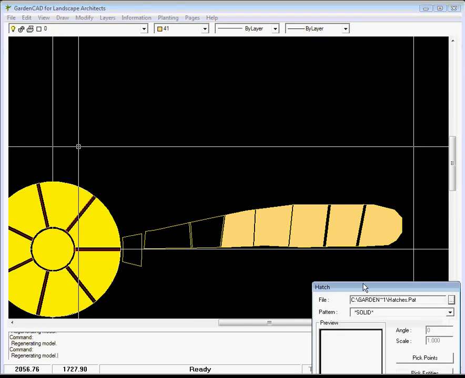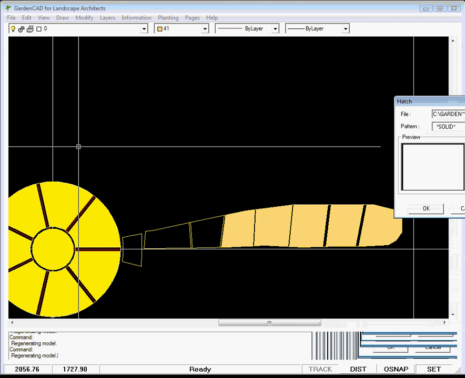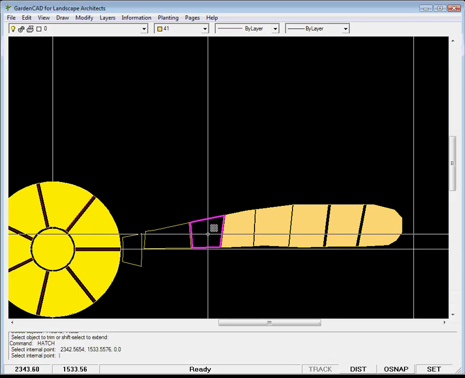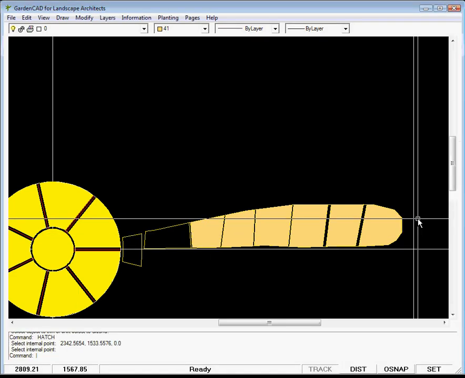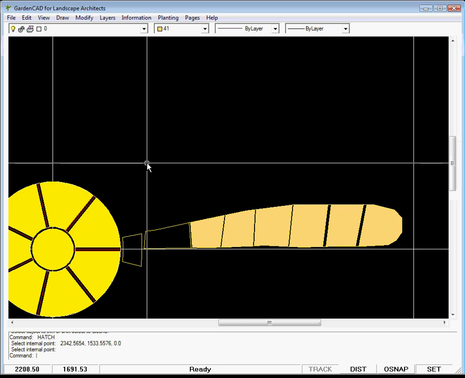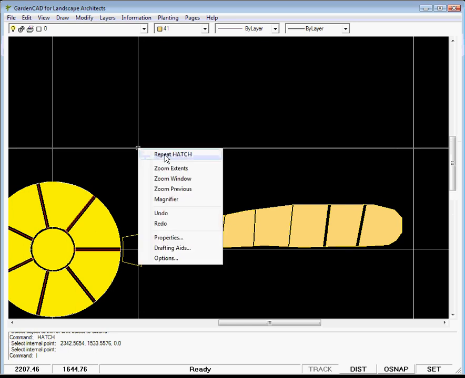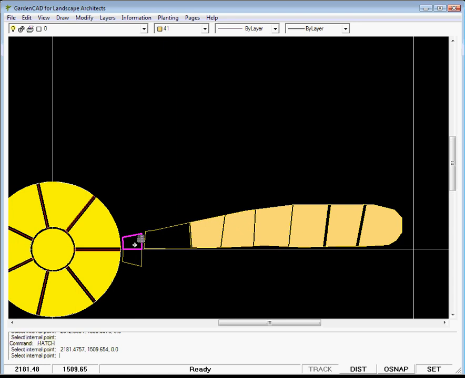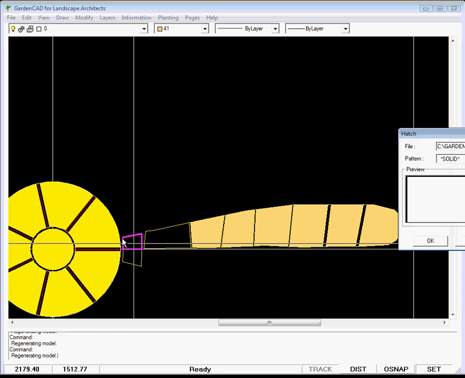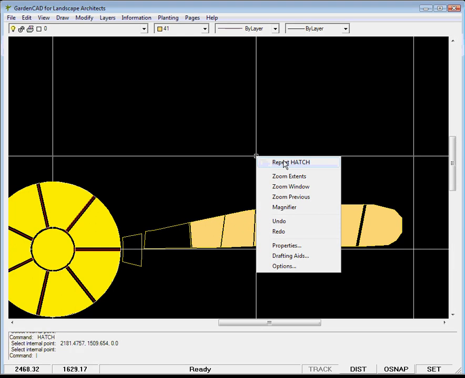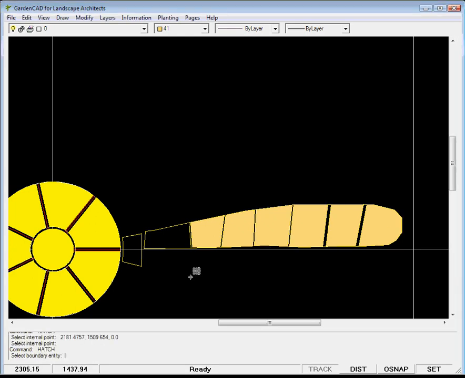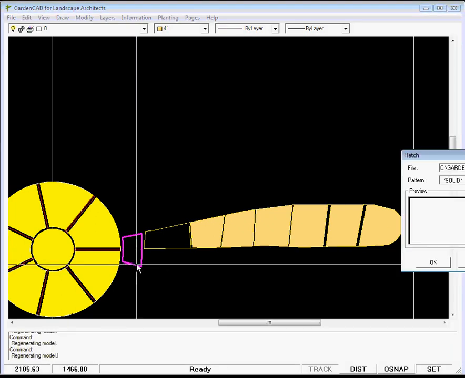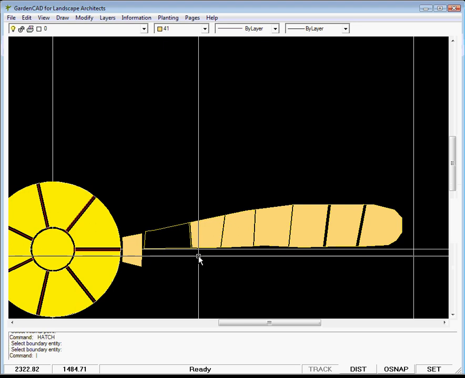I've changed my drawing colour, by the way. Just pick points, click in there, right click and OK. That hatch goes in. Let's try the next one. Repeat our hatch, pick our points, we can pick in there, that will hatch that, but that's not what we want. We want the whole of that entity, so we'll cancel from there, repeat our hatch, but choose pick entity, and that was a polyline, so that hatches.